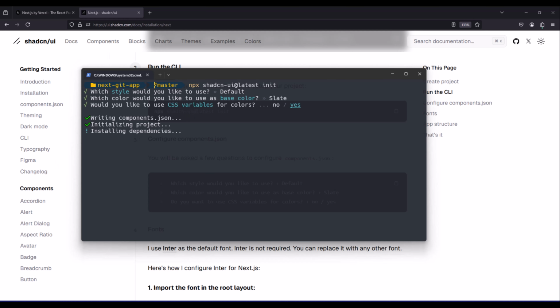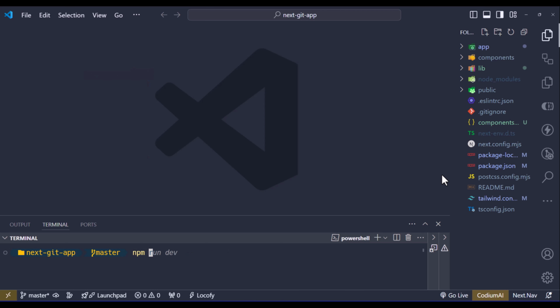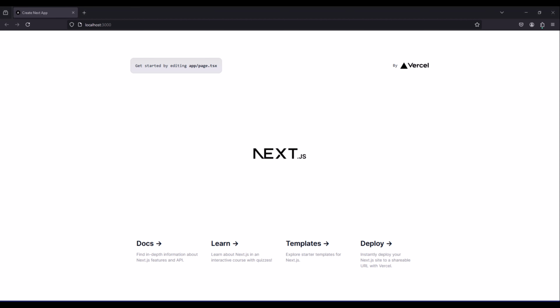Once the installation is finished, open the project with your preferred editor. For me, I'm using Visual Studio Code. So let's run this project to make sure it's working correctly. Let's visit localhost 3000. Yeah, and it's working as expected.